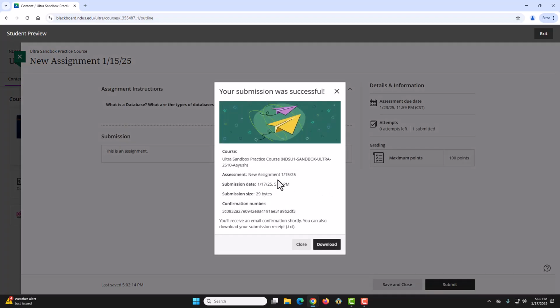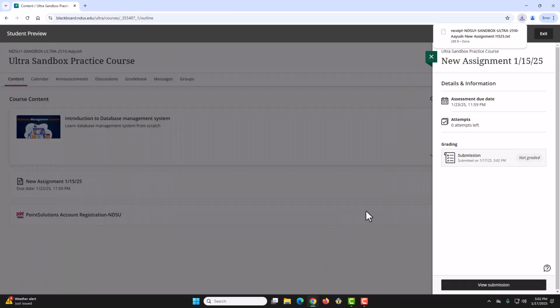After submitting your assignment, a submission receipt window will appear. You can choose to download the submission receipt for your records. Additionally, you will receive an email notification with a copy of the submission receipt as confirmation. This is how you can submit an assignment in Blackboard Ultra.